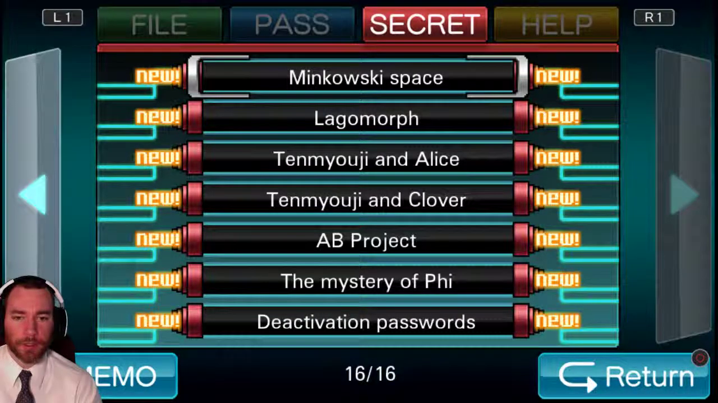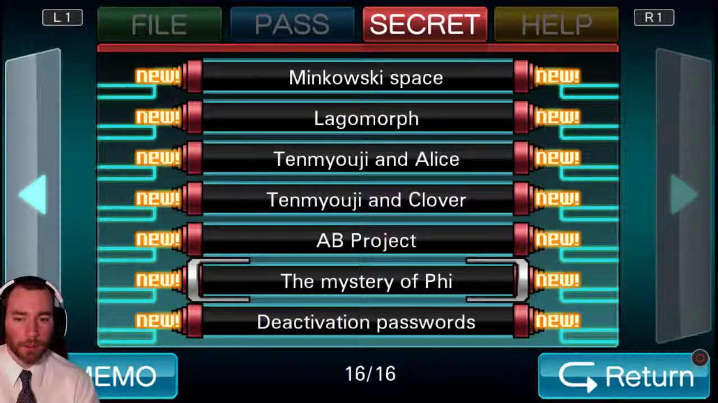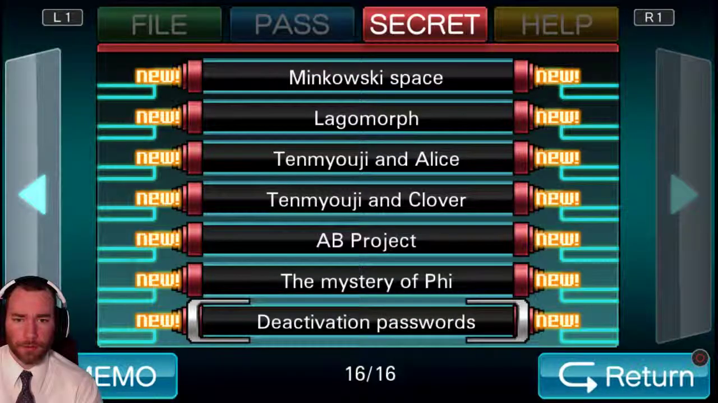I don't know how much of this we can read. That's probably new. That's probably new. Let's... Oh, we had deactivation passwords. Is this because we know them all now? Wait for the next conversation? Gotcha.